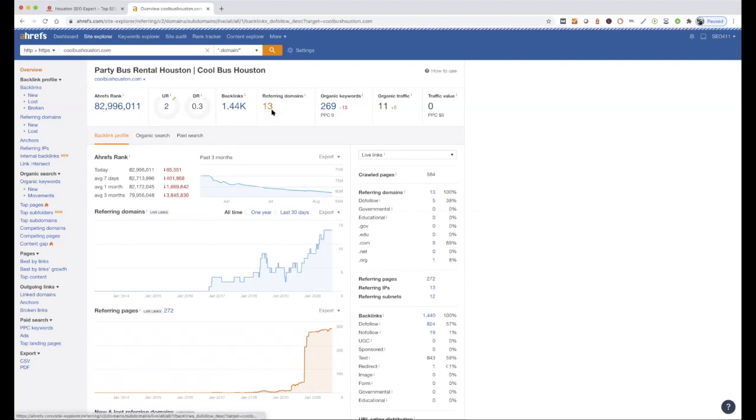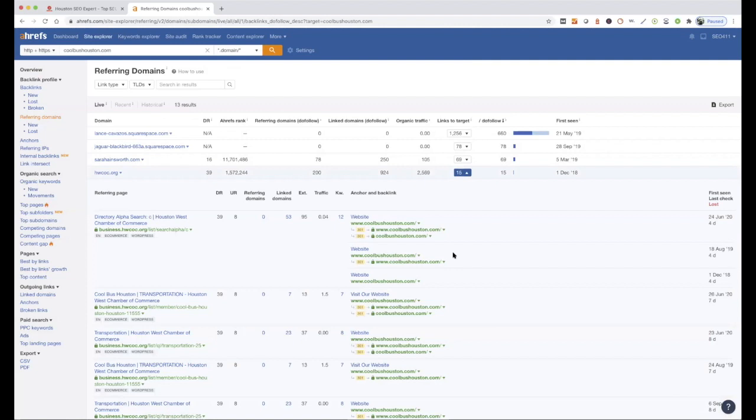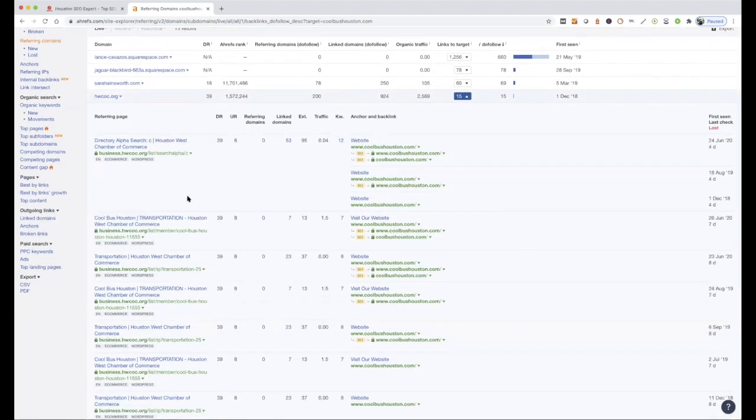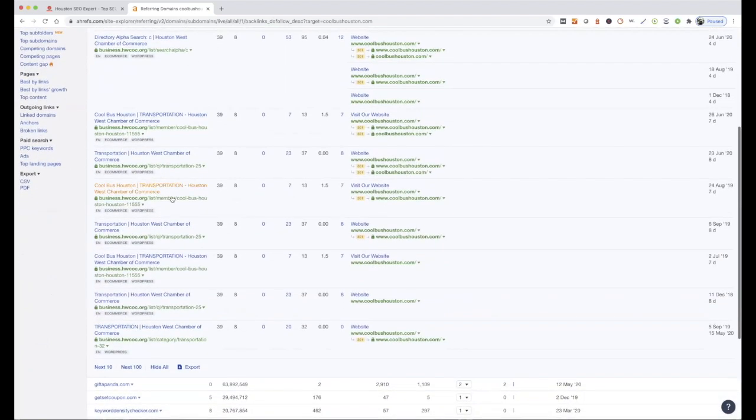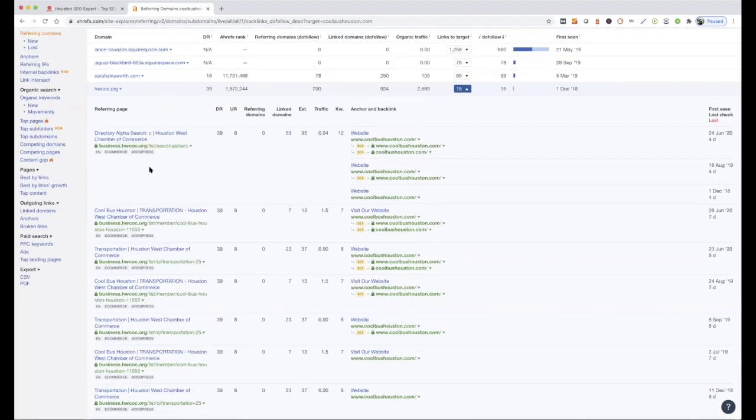So you have 13 links. And so you have one link from, you see, all right, so here it is. You got 15 links from the Houston West Chamber of Commerce because of all your activities with them. So you see, you have some that are from your member directory, some are from your event that you had with them, so they made some links to you as well. So you've got multiple links from them, just simply because of the events and things that you did with them.